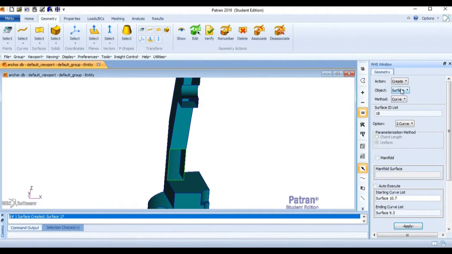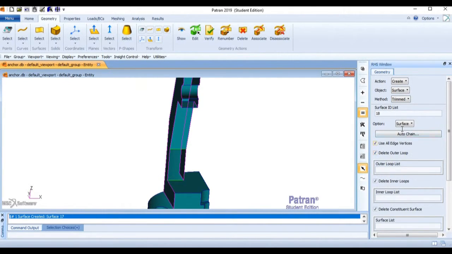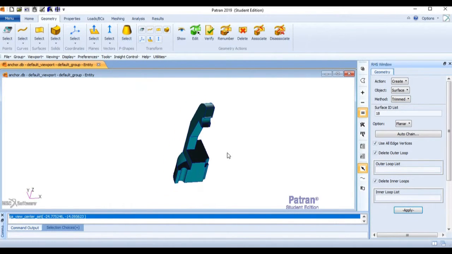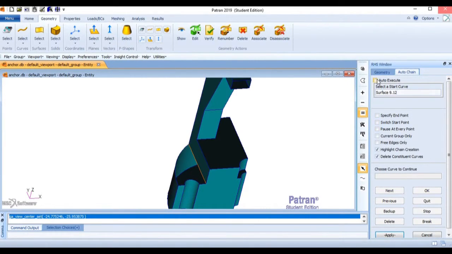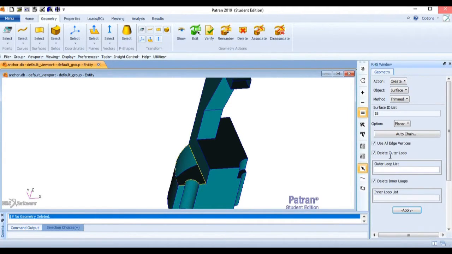Now we're gonna change the method to trimmed. It's right here. And the option is Planar. And now the surface we want to create is this one right here. Okay, so we press Auto Chain, and we're gonna select our start curve, which is gonna be this one in orange. This one right here. And we're gonna press OK, and we're gonna see that the arrows follow the surfaces we want. We continue to press OK, and when we have everything, we press Cancel.